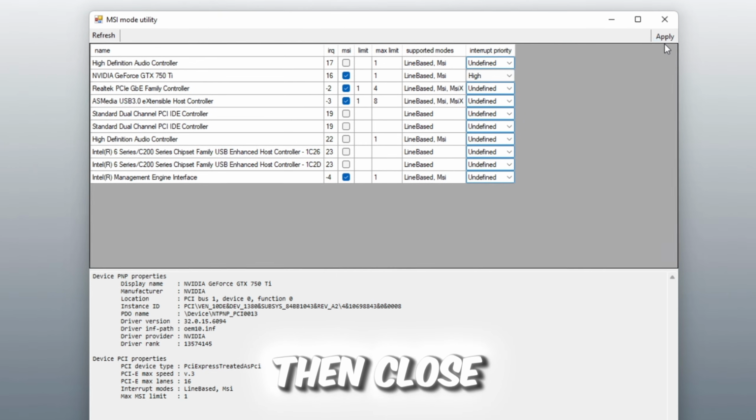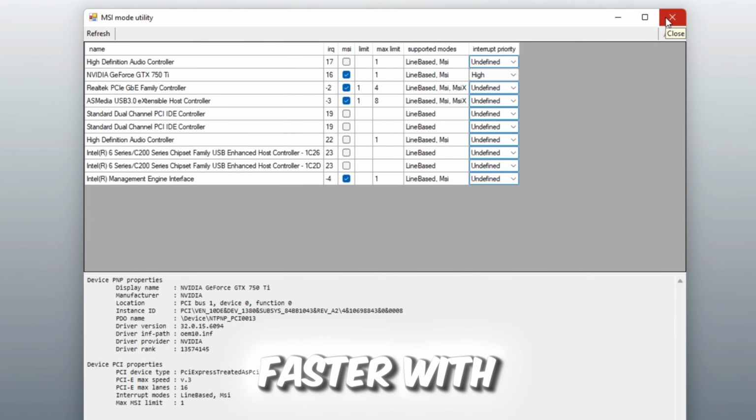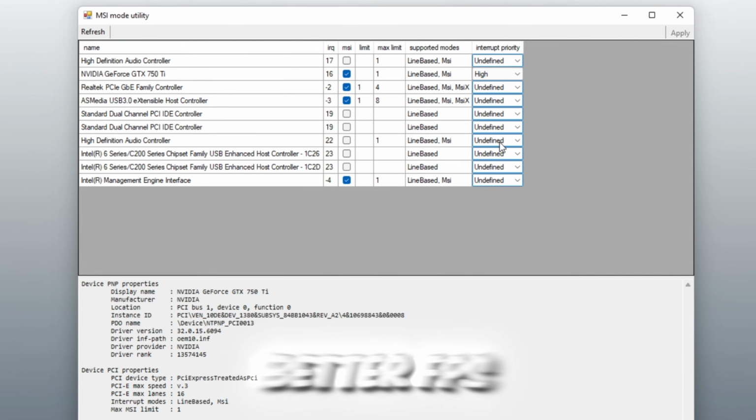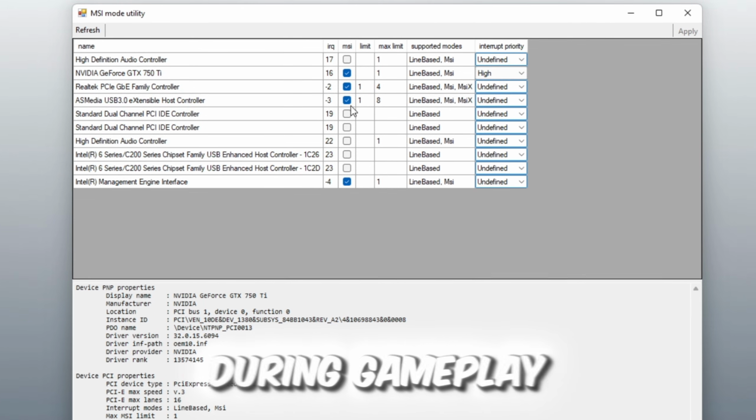Click Apply, then close the tool. From now on, your GPU will communicate faster with your PC, making Roblox render more smoothly. You'll notice better FPS, fewer frame drops, and faster visual response during gameplay.